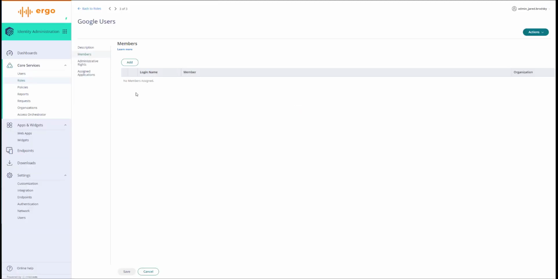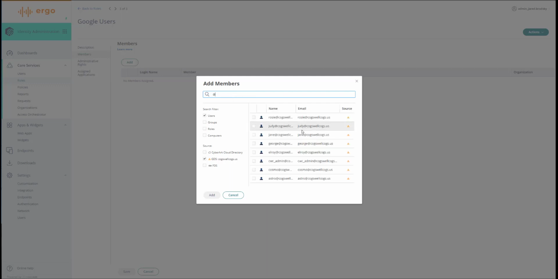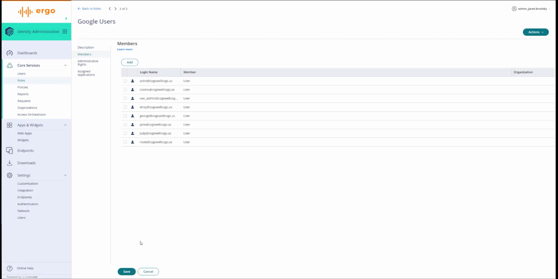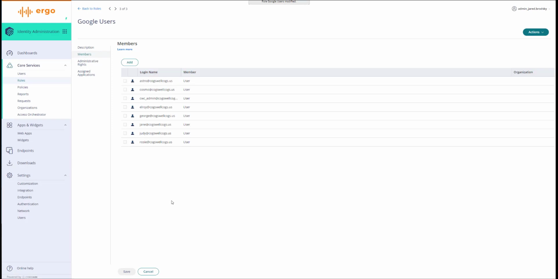Switching over to CyberArk Identity, we will now add those users directly to our Google Users group. We will only choose the Google Directory Service as our source and only select users as our search filter. From here, we can see CyberArk Identity returns all the users from the Google Directory Service. Those users have now been added to our Google Users CyberArk Identity role.